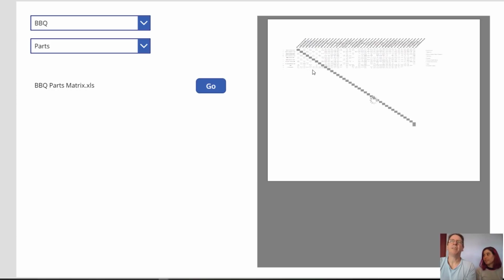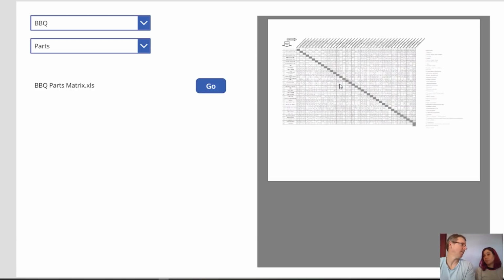Give it a couple seconds. And that's a crazy Excel file. That's a decision-making Excel file of mine. But that's not bad. That's a pretty hardcore file. Considering how much is on that page, it's loaded pretty quickly.